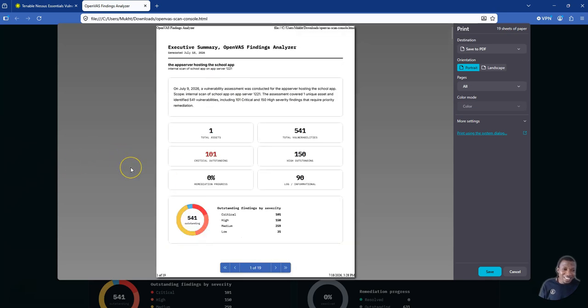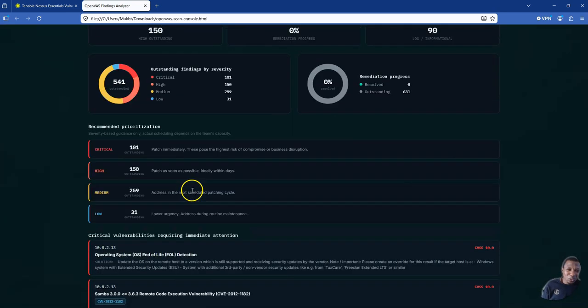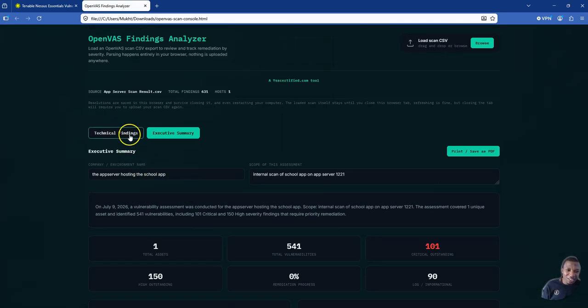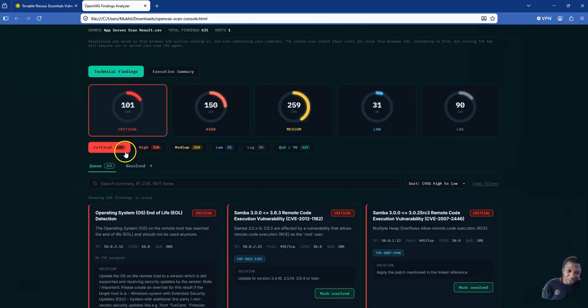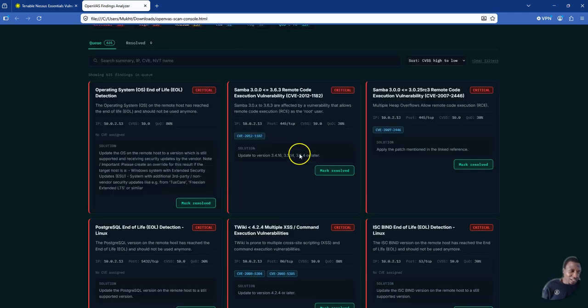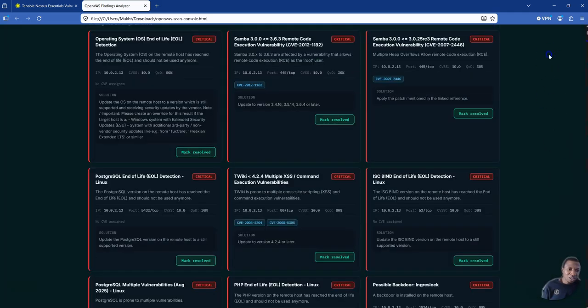All right, so that's it, guys, for showing you about this really cool tool I built. So I'm going to cancel this print right here. Again, this is what the tool looks like. I hope you guys like it. You can go back to technical findings here. You see all your findings. Now we're just highlighting the critical. I'm going to uncheck critical, and now you can see all of your findings.